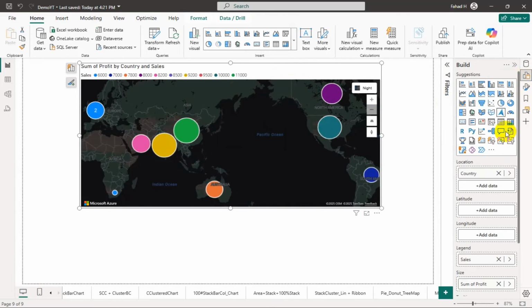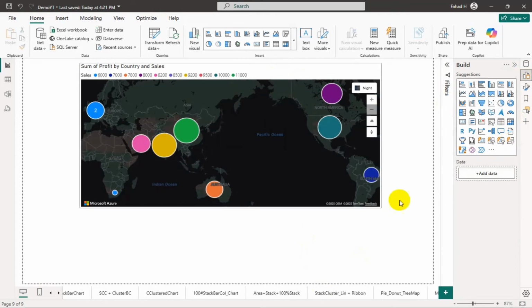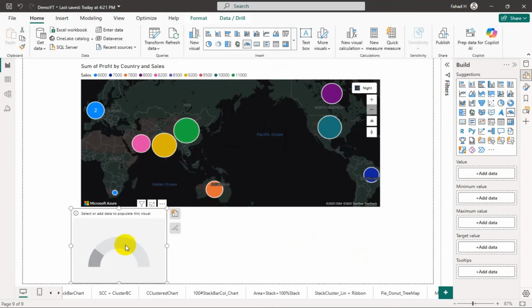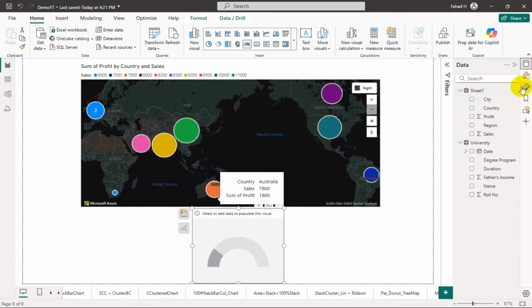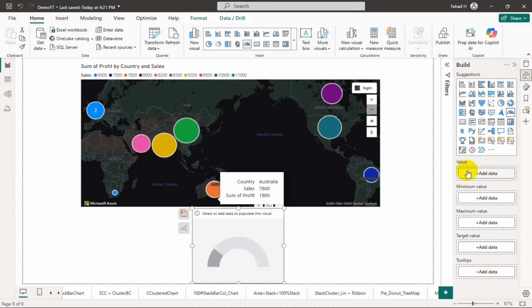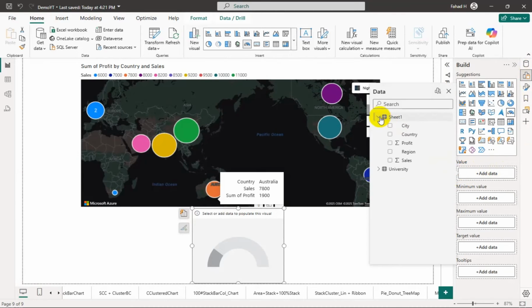Okay, the next one just beside is gauge. Okay, if I just click on the white background area and click on the gauge, the gauge is added there, and after that you can see that the value, minimum, maximum values are there. So if I just go here, you can set the value, if I just click on it, so from the profit, by the way, you can use different.